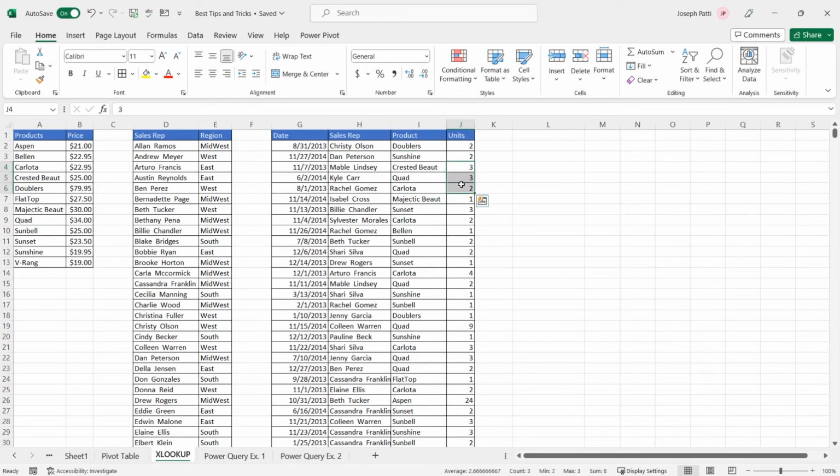Now what I was tasked with is analyzing this data. But it's very hard for me to continuously try to figure out what the price is and say, oh, Doublers, oh, 79. Or who is the sales rep? Christy. Where did they sell it? Christy in the West. Instead, wouldn't it be nicer if I had all of that data in one table? Well, that's exactly what I'm going to do. I'm going to use XLOOKUP to grab the data from these 2 tables and then incorporate them in this one.